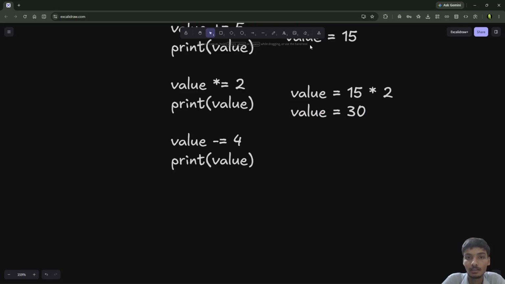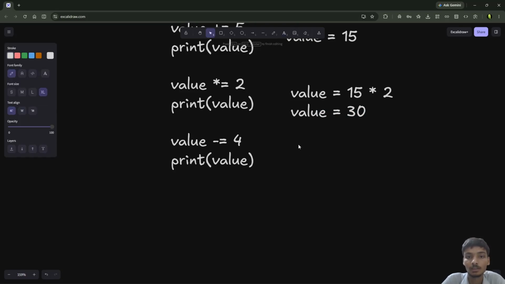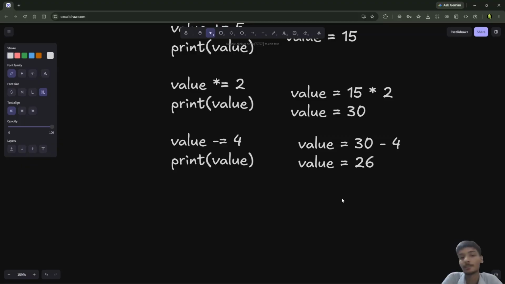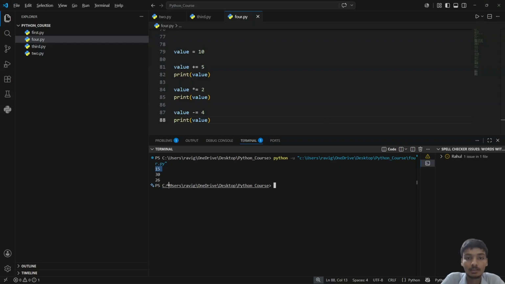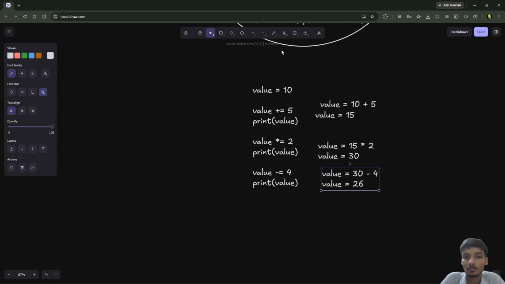Now in the next step, value is equal to 30 minus 4. So the last value would be 30 minus 4, which is 26. That's why all these values are coming. Tell me in the comments if you got that right or not.